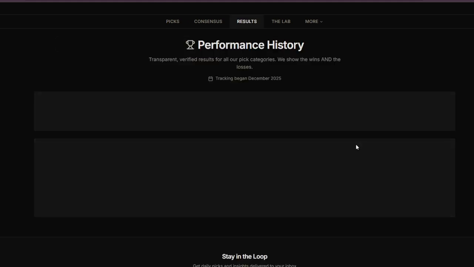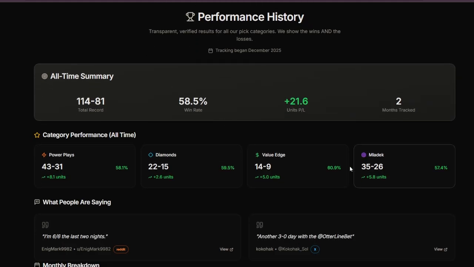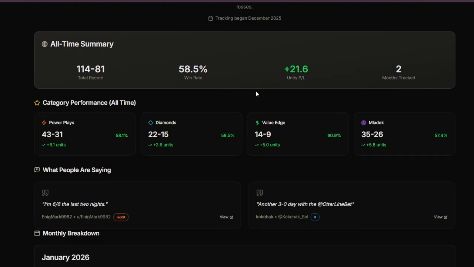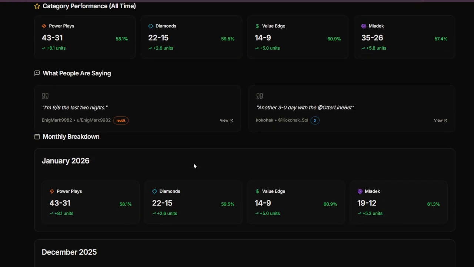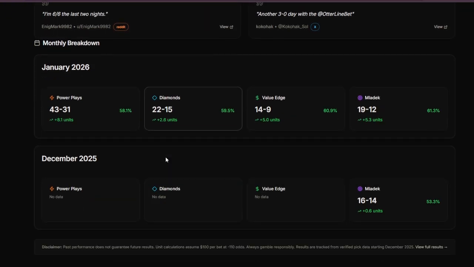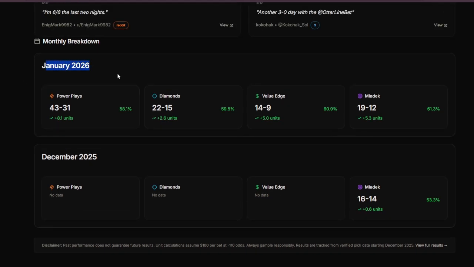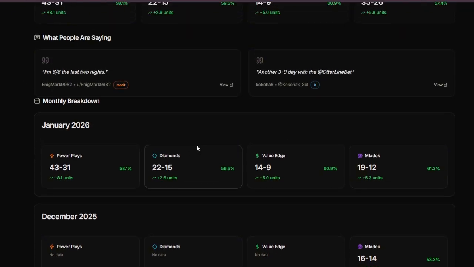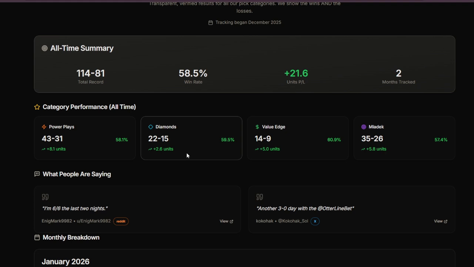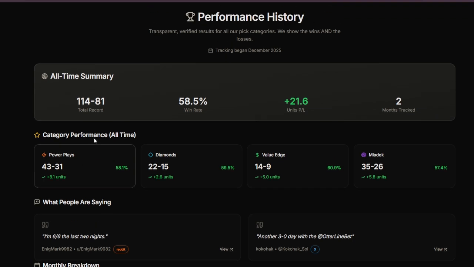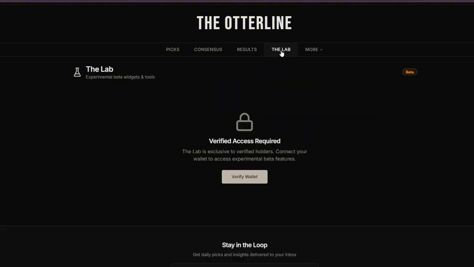If you go to results, the reason I made this is so that people can see what other people are saying and break it down by month. I think being transparent is super important. So we're going to just lay out our exact data here month by month so you can see. And as of right now, the best strategy per units is just to bet the power plays. I think it's too many bets to make. I just don't have that kind of bankroll. So I just do 3. 3 is like a really nice number for me.